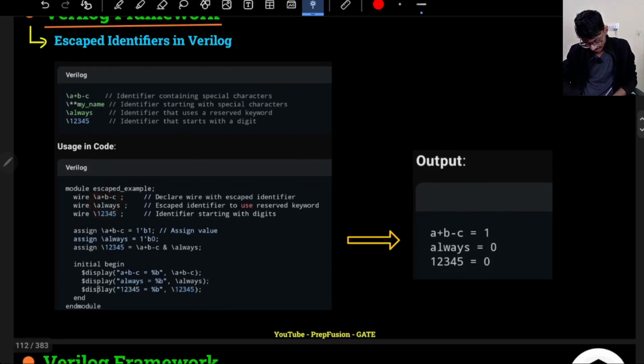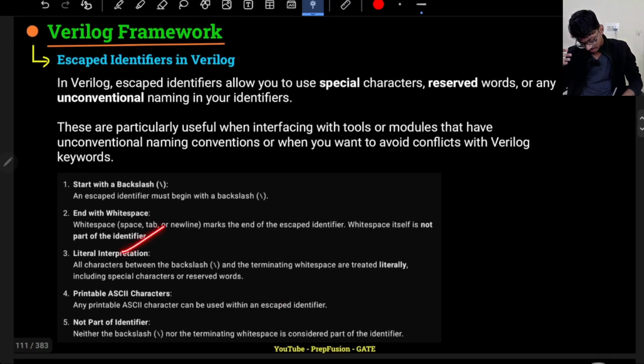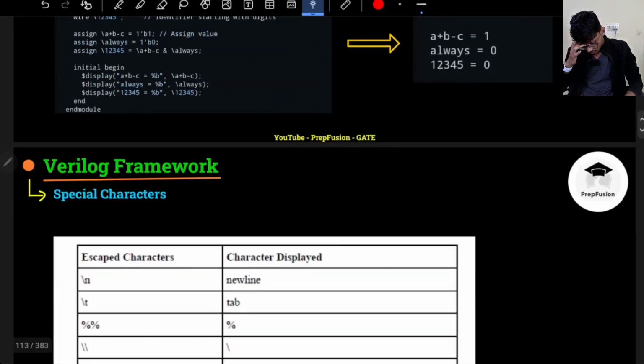If I print this, display backslash always, it will print just always equals 0. So although the variable name is illegal, since always is a reserved keyword, I am still able to use it with the help of the escape character. That is the main use case. Like this identifier 1 2 3 4, if I use the escape character I will be able to use it. That is the use case of escape identifiers, or characters, whichever one you want to say.